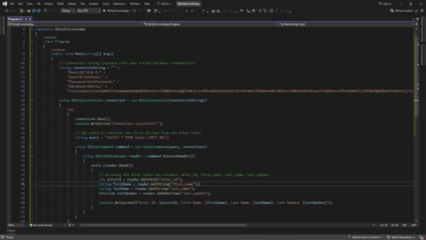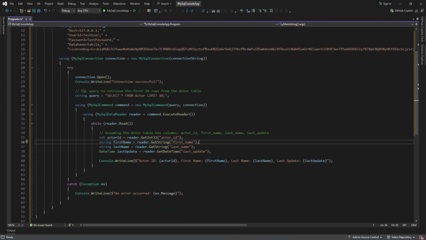After setting up the connection string, we will run the application to ensure everything is working correctly. By executing the code, the console window will display the result, indicating whether the connection to the MySQL database has been successful.